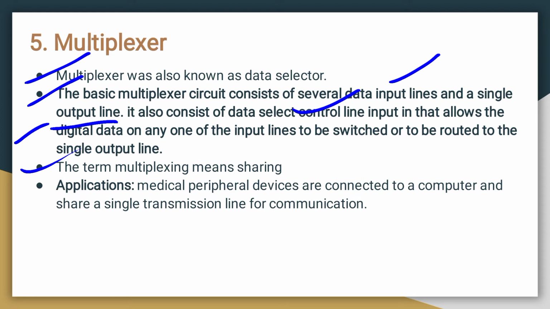The term multiplexing means sharing. It will select some data input line and take its content to the output line. Next are the applications. In the medical field, peripheral devices are connected to a computer and share a single transmission line for communication. So internally it is used for peripheral devices in a computer. So this is about the multiplexer.